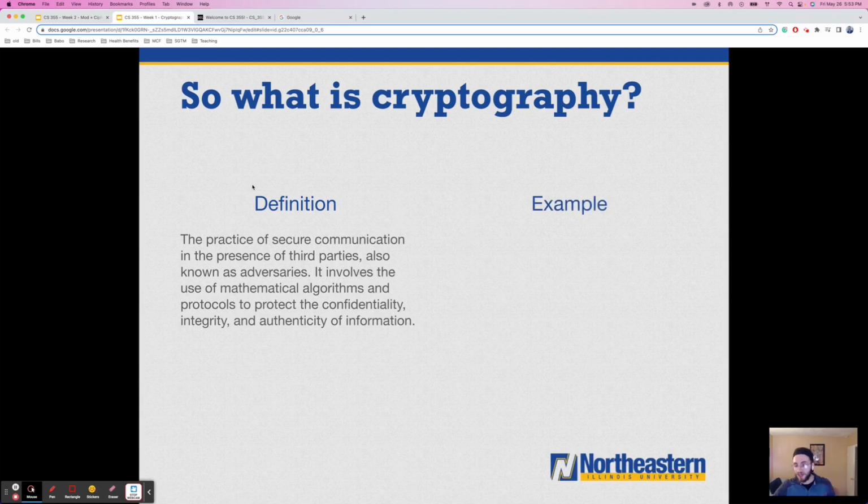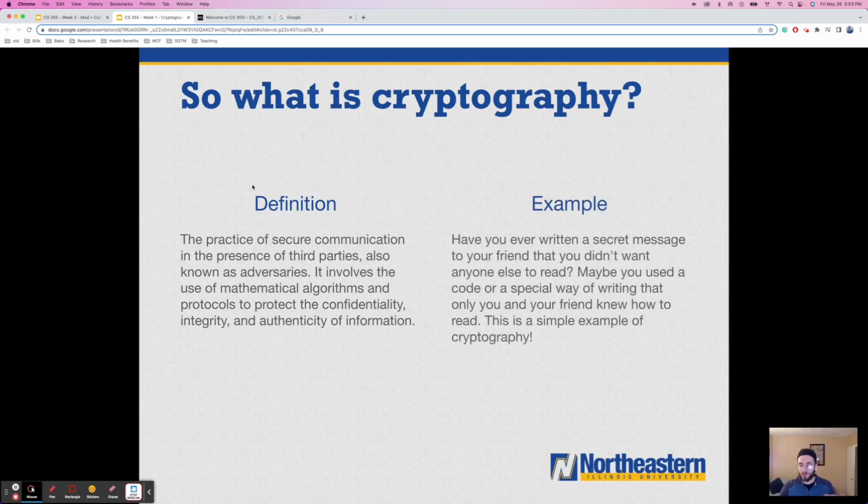So, what is an example of this? So, the example I have here is: have you ever written a secret message to one of your friends, but you didn't want anyone else to read what they're saying? So, you might be using some sort of code. You may have heard of Morse code that they used during wartime, or some special other way that you've written it that only you and your friend may know. This is an example of cryptography.